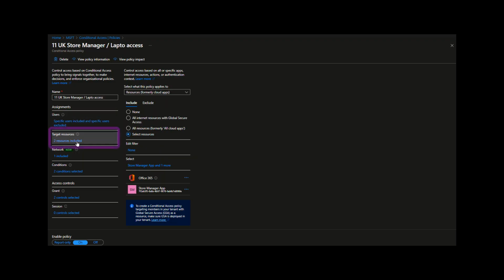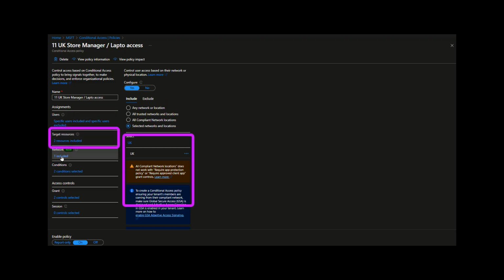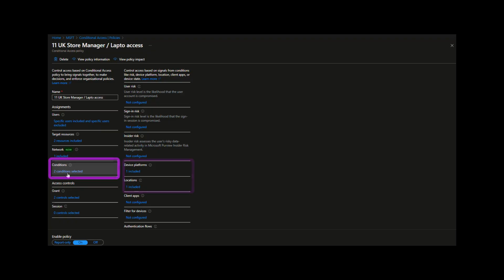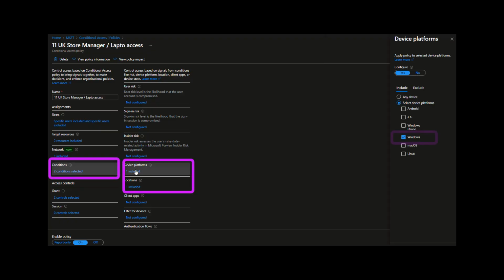So users, resources, networks, which is now part of conditions, locations, devices.